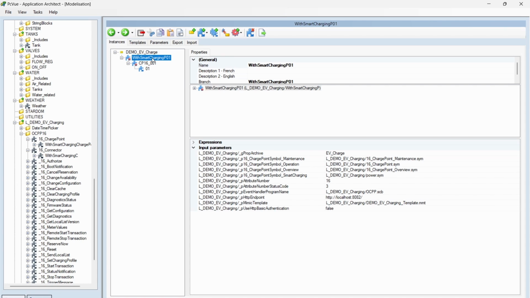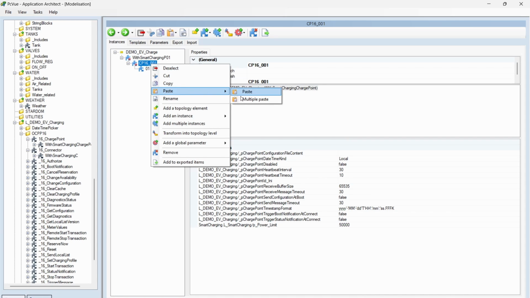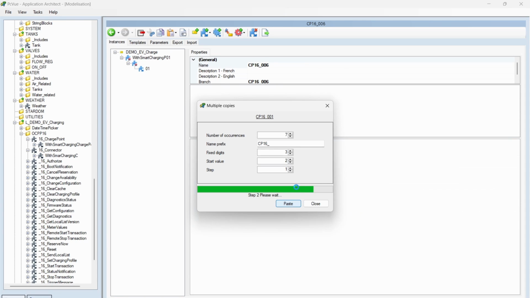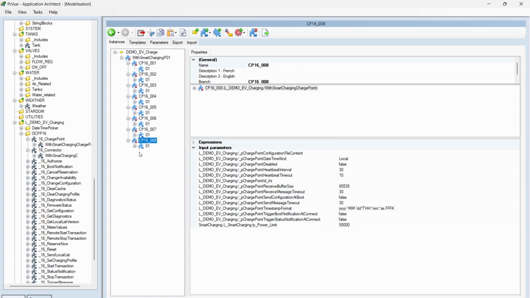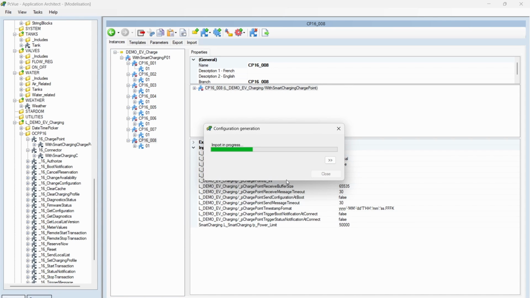So like our last project, we're going to copy and paste it multiple times, 7 more times, so that we have 8 charge points. Copy at this level. Perfect. And now we're going to want to generate our project. Once the project has been generated successfully, you want to save this and restart PcVue.